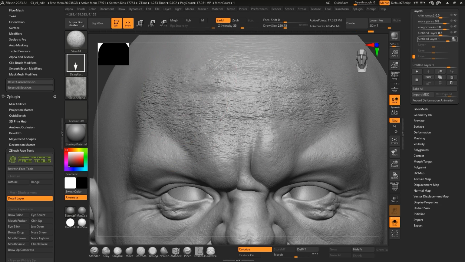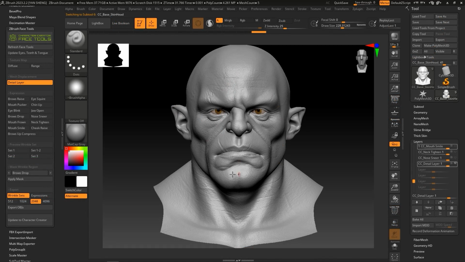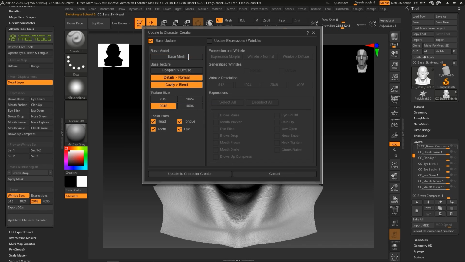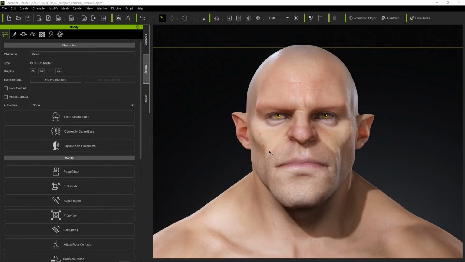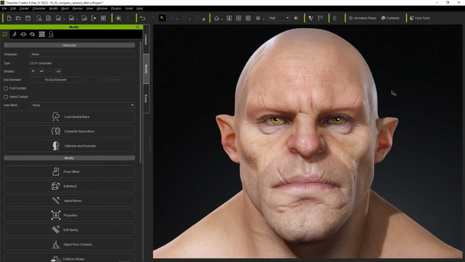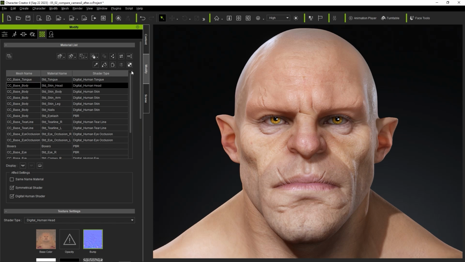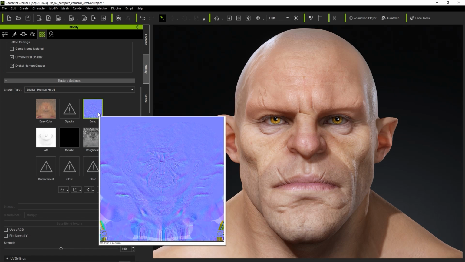Again, once you're done with your skin details sculpting, continue on to Update to Character Creator. In this case, we only need to update the normal details under Base Texture. As you can see, it will update the normal map with much more detail baked in. Here's a before and after once again.